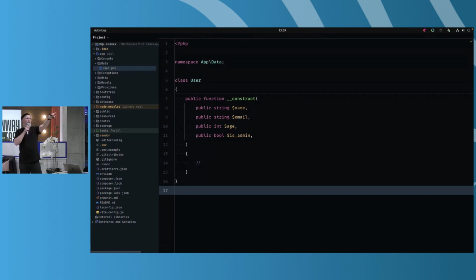You can see on the left, it's a data user. And that's where we've told TypeScript Transformer to look for types to transform to TypeScript. So we've created this user DTO as a kind of filtered version, maybe of a user model in the database that we're going to send to the front end. And you can see here we've got a few scalar values. We've got some strings, an integer, and a Boolean.